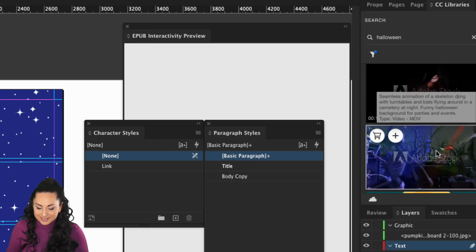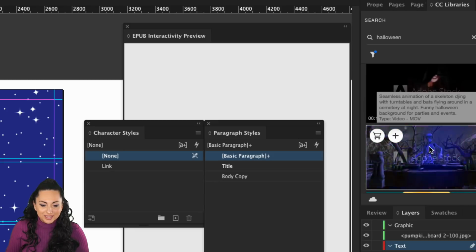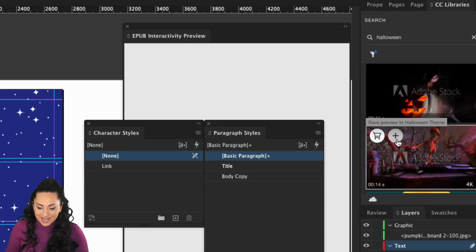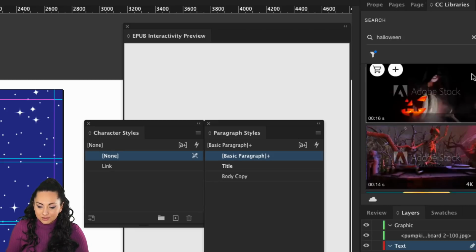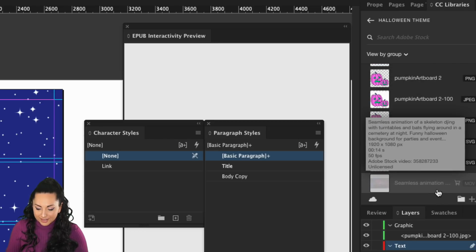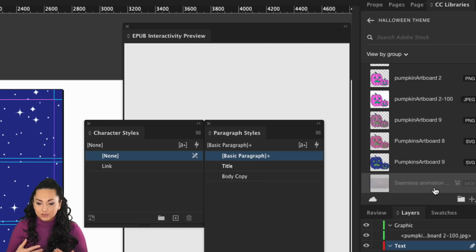We have dancing skeletons. All you have to do is click on the little plus icon in order to add it into your library right there. And as you can see, it is there. At the moment, I've not licensed it, so it's just gonna stay there as a preview. Another wonderful way to add video is to just head into Adobe Stock, and hopefully Maria is gonna show us how to do that since she's gonna be on a browser.